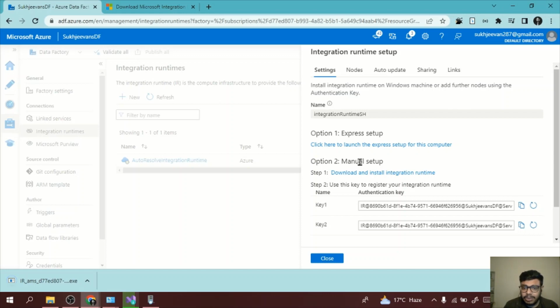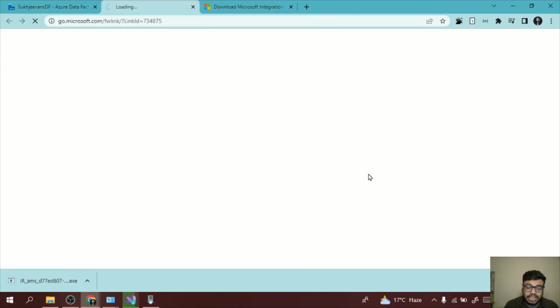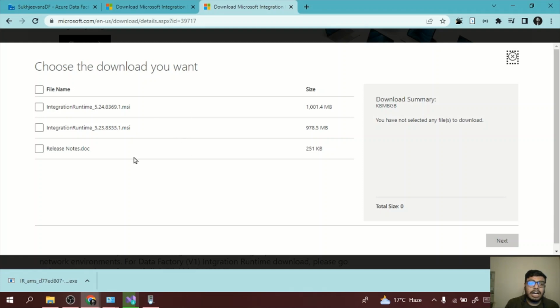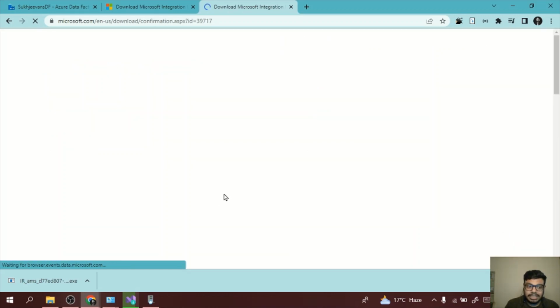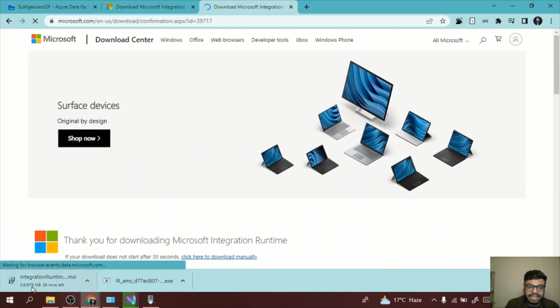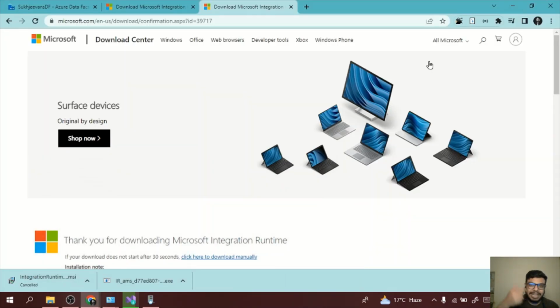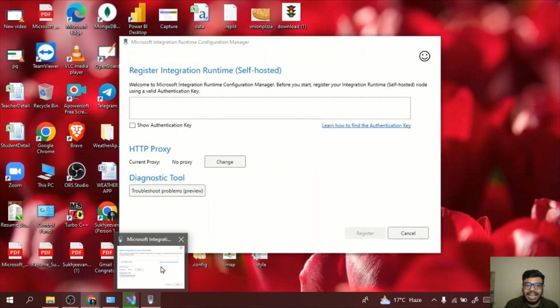Second thing is you need to download and install the integration runtime, because obviously your computer's processing power is used. So you need to go to this particular link and download it. You can download any of the integration runtimes. You need to click on the next button, and then you can download it. Once this is downloaded, I'm just canceling it because I have already downloaded it. You can see it here. Once you click on it, you need to follow the process. You need to press the next button, and once it is installed, it will look something like this.